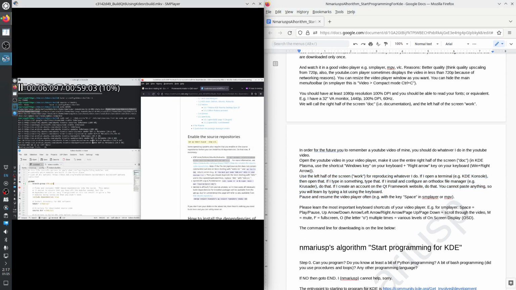So this keyboard shortcut is the lower letter O, which toggles the level of on-screen display. Okay, so O once hides the on-screen display totally. Once again, it shows just the current time. And the fourth time, it shows also the length of the screen recording and the total time and the percent.